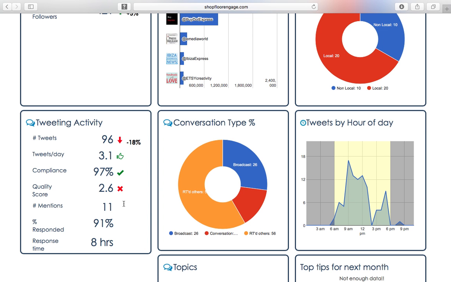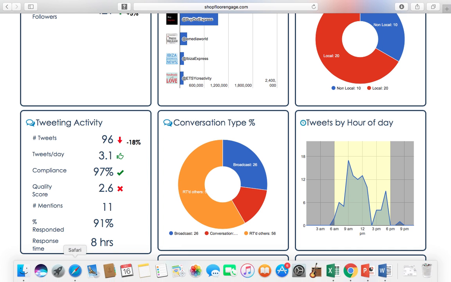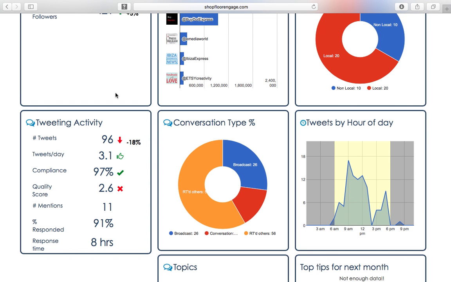That shows you how many mentions you've had in the 30-day period, how many you've responded to, and the length of time it's taking you to respond. And this is all here to guide you. It's not to criticize you, it's here to show you how you can improve.